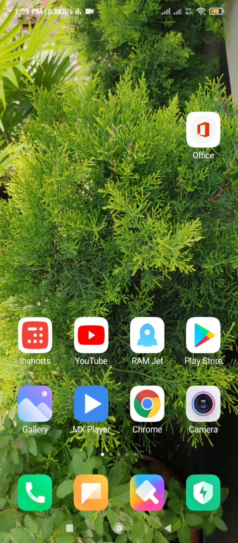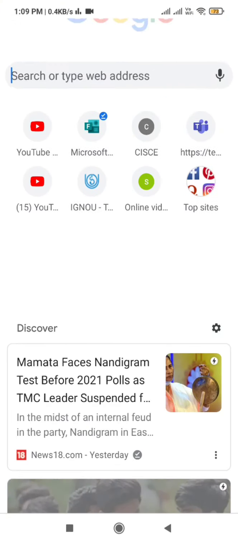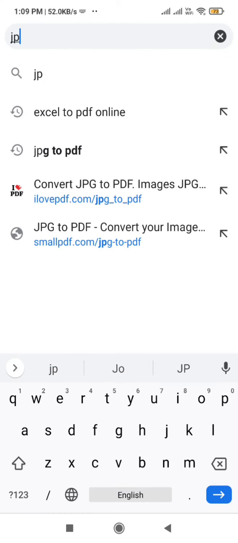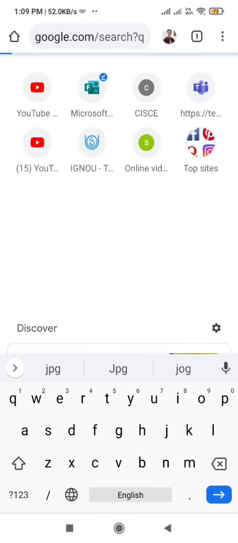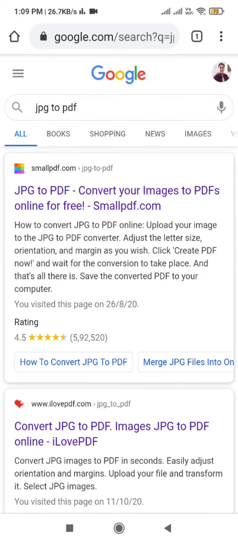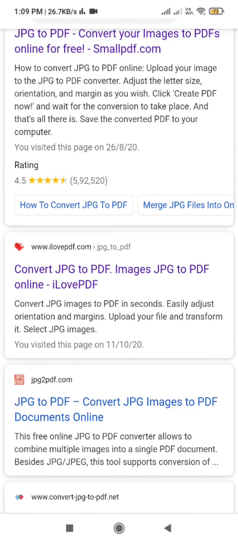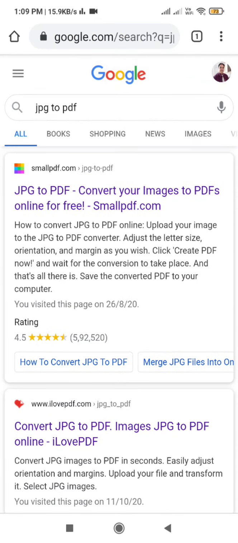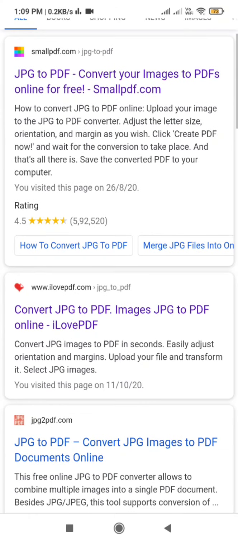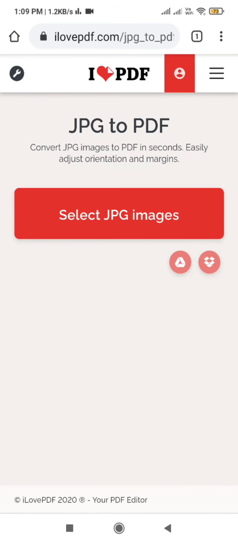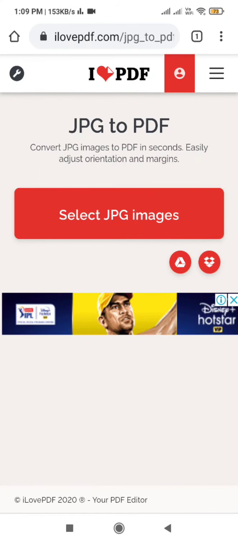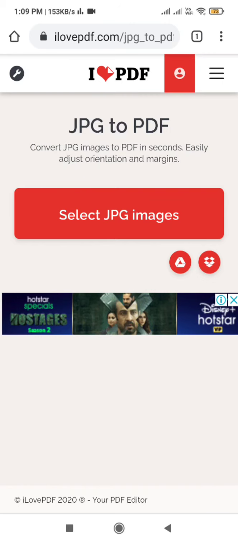A very simple method of creating a PDF file is to go to the Chrome browser. Then write here jpg to PDF. So this is the one. You'll get any jpg to PDF converter. Then leave everything and just choose the second one, convert jpg to PDF. Just click on it. Then select jpg image, click on the red button here.